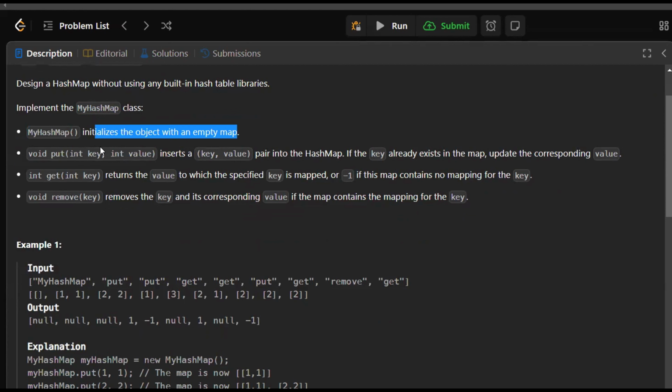Now we have to implement three methods. Here, the first method is put, which has two parameters, which is key and value. We have to insert the key value pair into the hash map. If the key already exists in the map, then we have to update or replace the corresponding value.